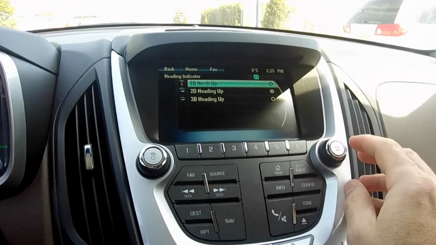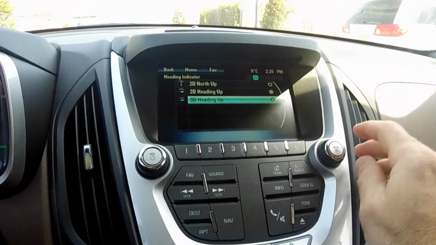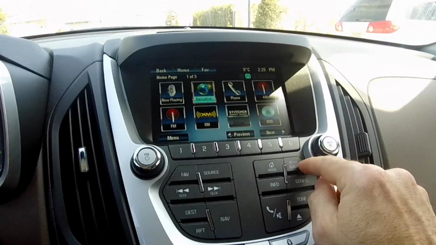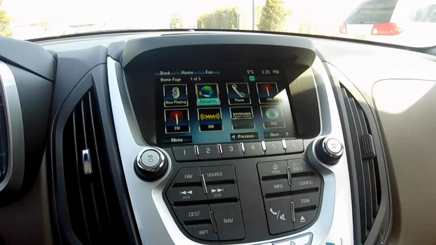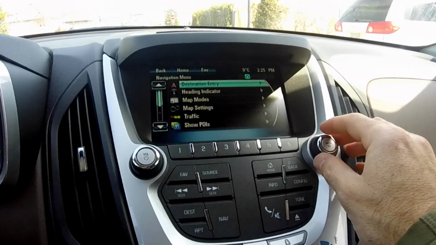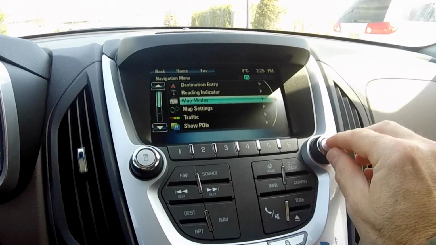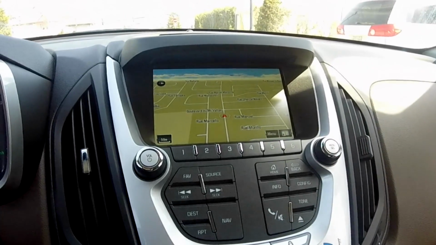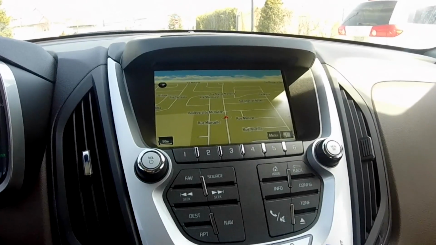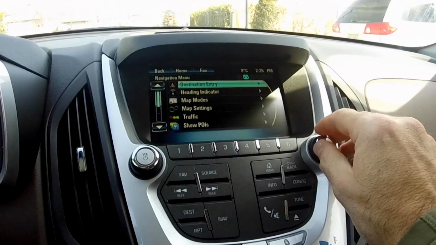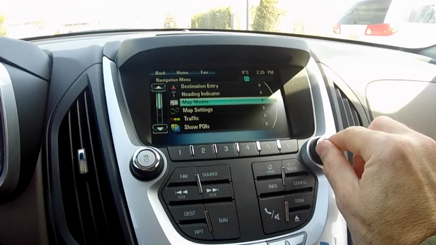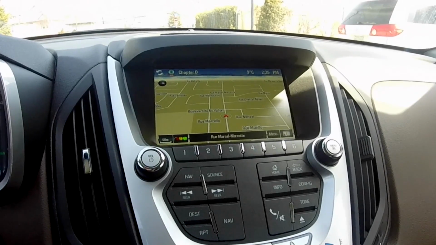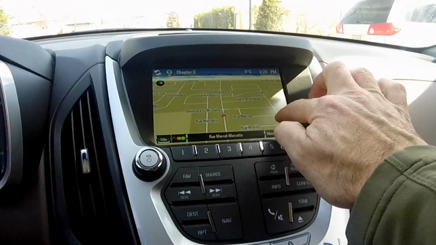Okay, heading indicator. Why not have it in 3D? Ooh, nice. 3D. How come I got put outside? Full map, full glory. Ooh, full map, full glory. What's the difference? Map mode. Full map. Okay, what's the difference between the two?